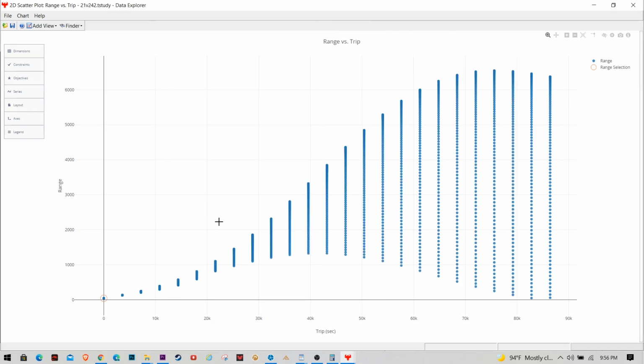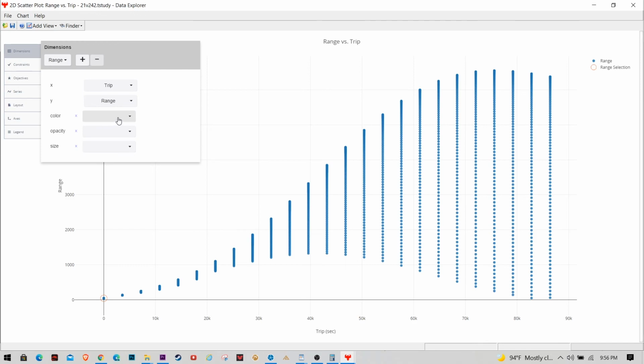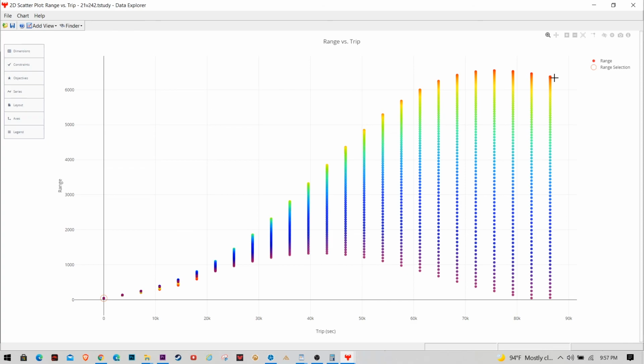So next conclusion, if you want to create greater distance, give yourself more time. All right, so let's look at the impact of azimuth and what that means. So I'm just going to color these according to azimuth. All right, so the next conclusion here is that you can't just take one azimuth and always produce the greatest range depending on which time slice you care the most about.